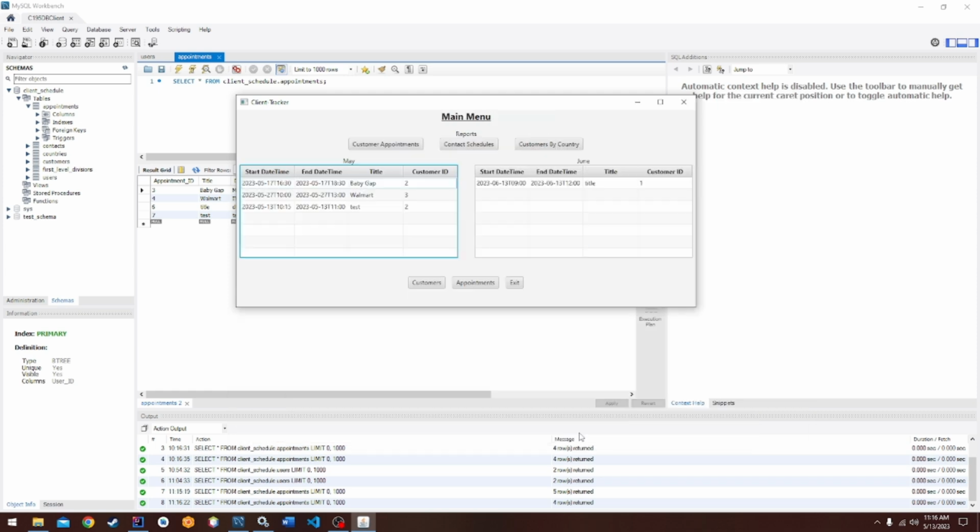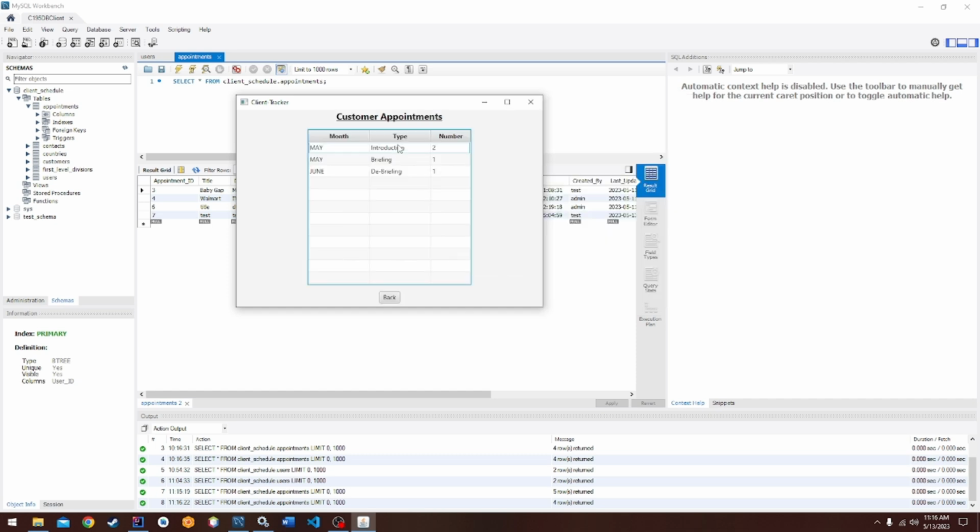And go back, and these are different reports. These are customer appointment reports. So we have 2 appointments in the month of May that are of the introduction type, and we have 1 appointment in May that's the briefing type, and we have 1 appointment in June that's the debriefing type.